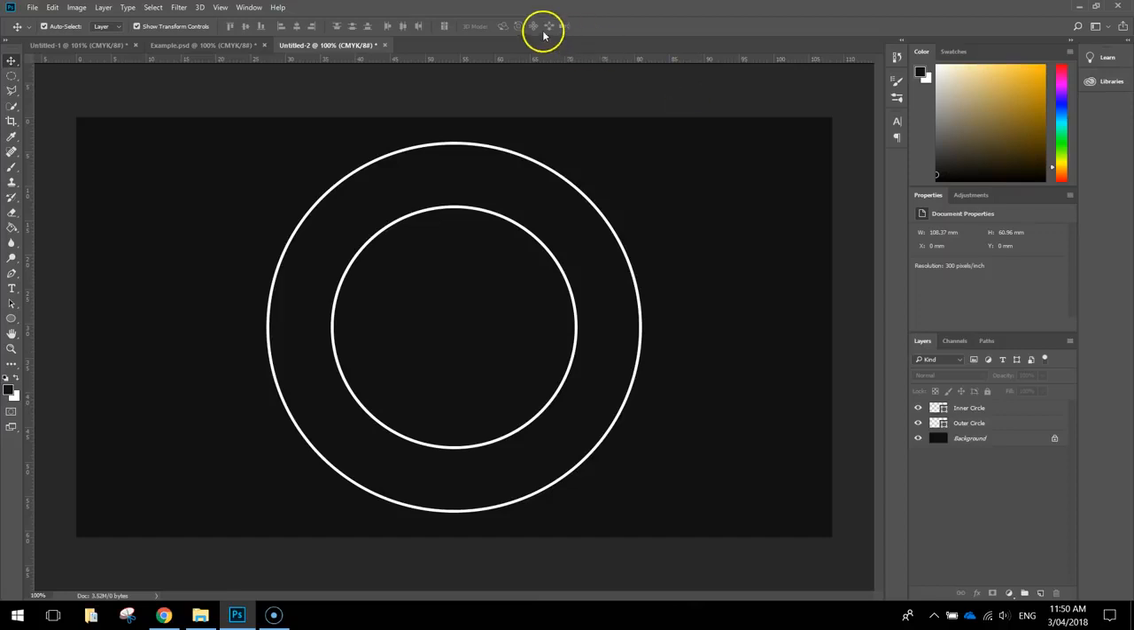Alright, from here we're going to draw a rectangle on the page. So back over to our Shapes tool, and we're going to select the rectangle tool this time.